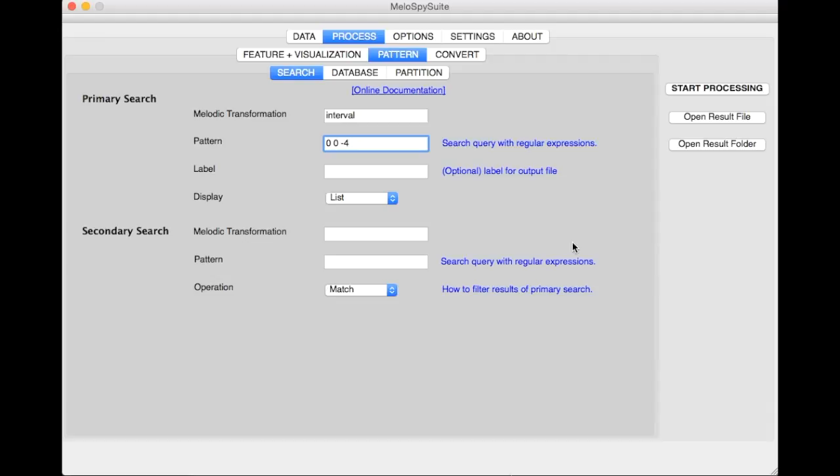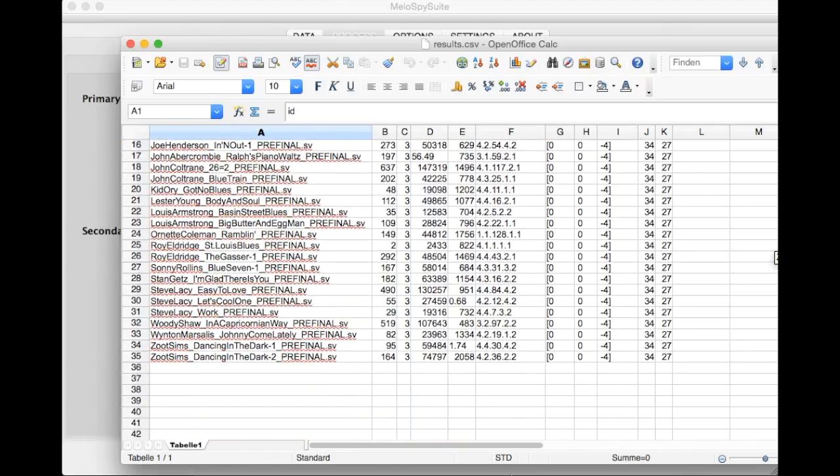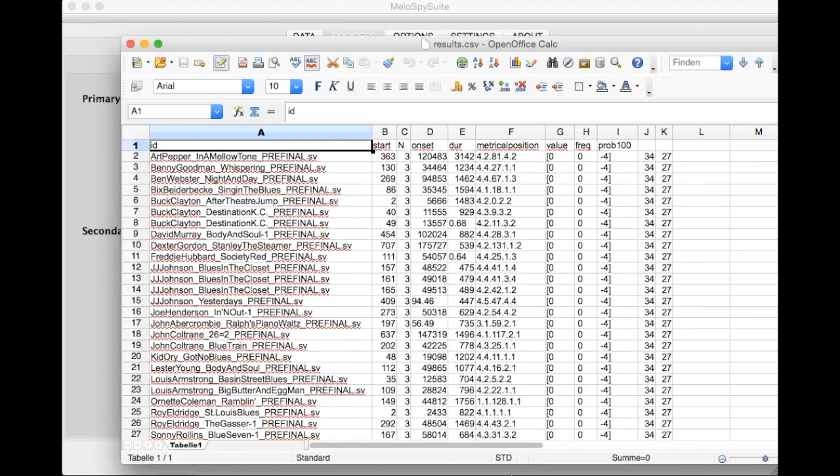We can also enter an optional label for this specific search in the text box. This will change the naming of the result file. That's it. Just push process and wait a little. After the search is finished, you can click on the Open Result File button to see the results. Surprisingly, the motif is occurring only 34 times in this form in all jazz solos in the database. Not so much, one might think.